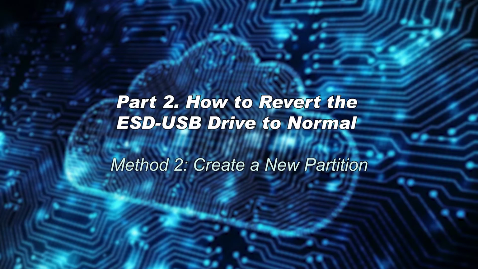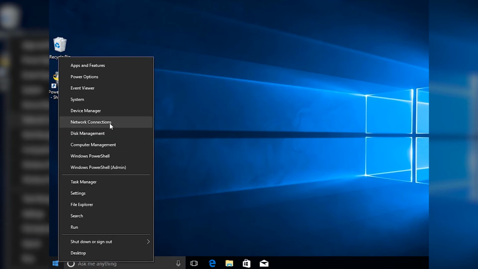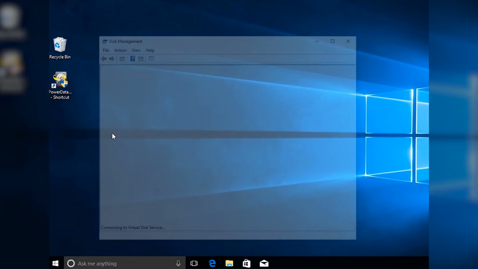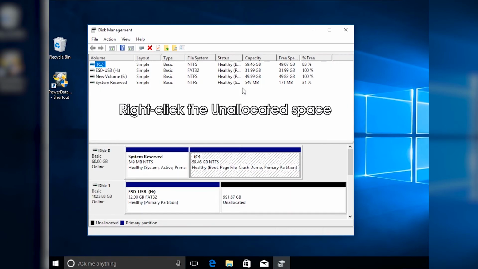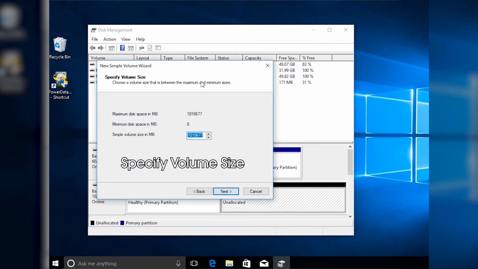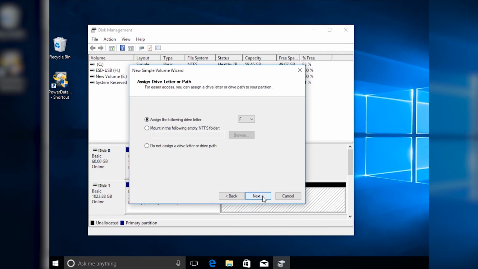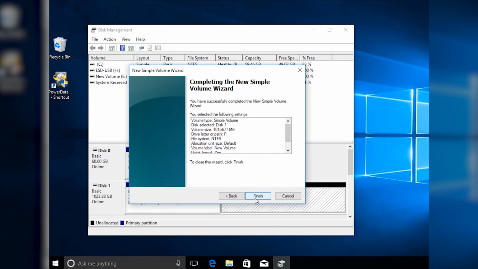Create a new partition to revert the ESD-USB drive to normal. Right-click Windows Start button. Select Disk Management. Right-click the unallocated space on the external drive. Select New Simple Volume. Click Next. Specify volume size and click Next. Select NTFS and click Next. Click Finish.